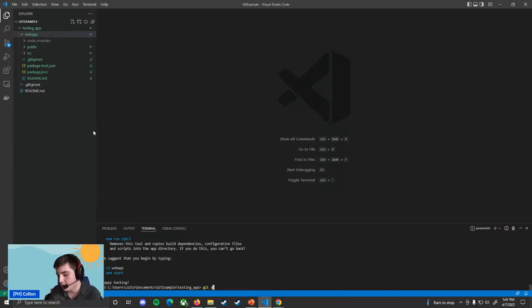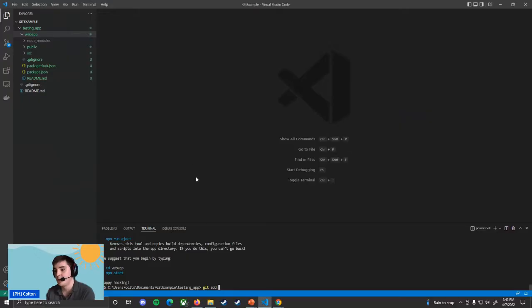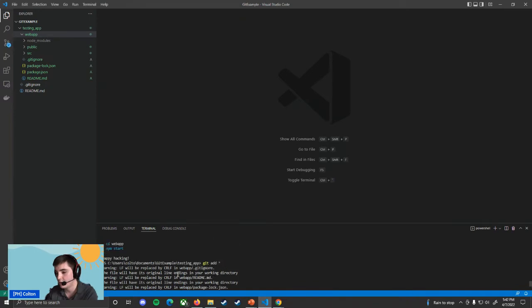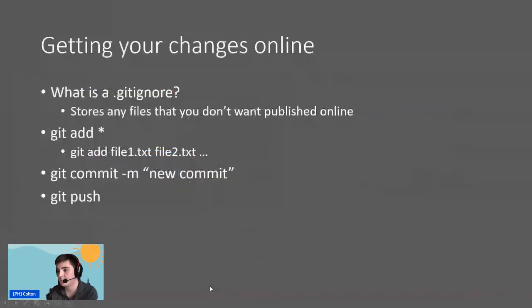So I'll go git add, and with git add, you can do star, which will select all the files that have been changed to push, or you can specify which files you want by doing git add and then just your file name, separated by a space. For this one, I'm going to be adding all of these, and that's giving me a few little warnings. That's okay. Don't need to worry about that.